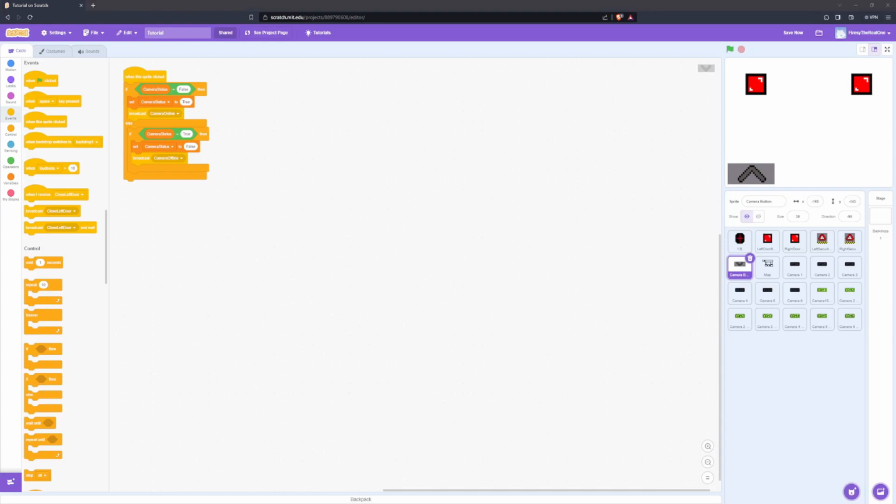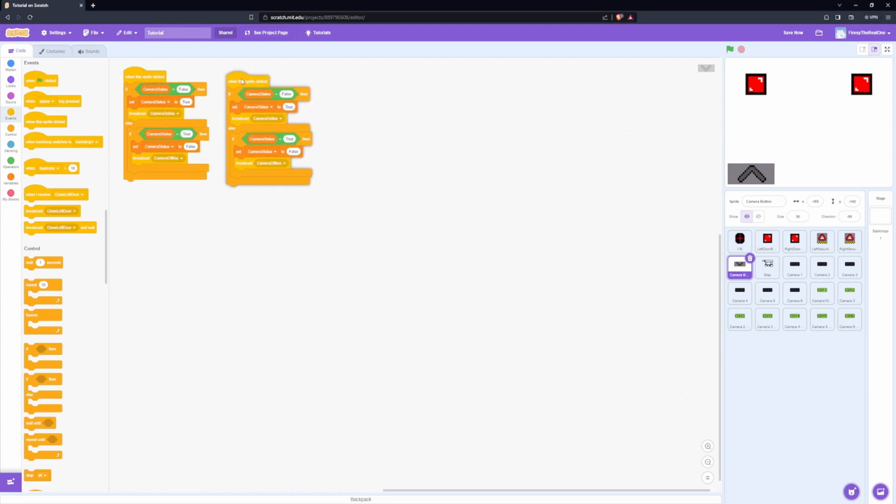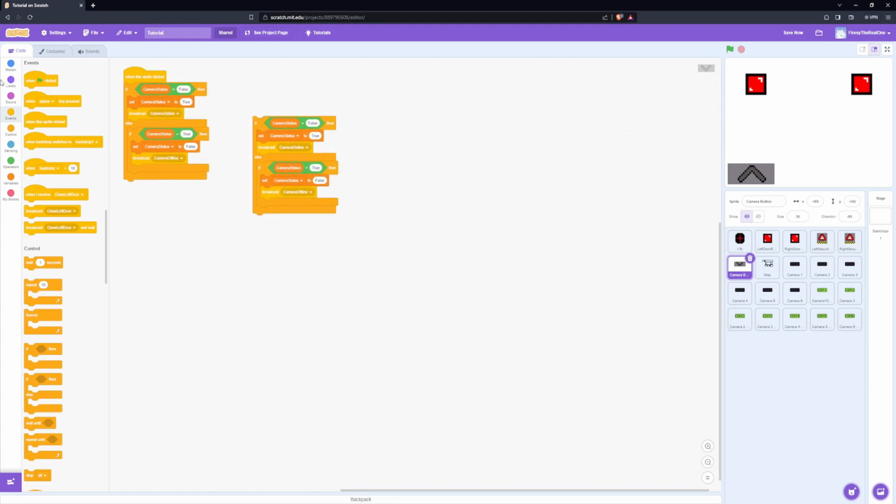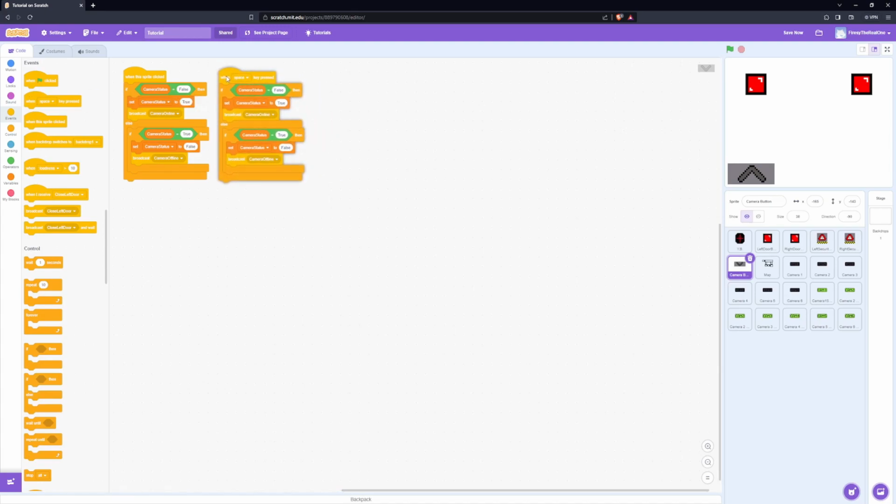Let me check something here. Alright, yeah, that's for later. And after that, if you guys want a shortcut key, you can just duplicate this, delete this, put a when key pressed, and choose your key. I'm going to keep space as the default.